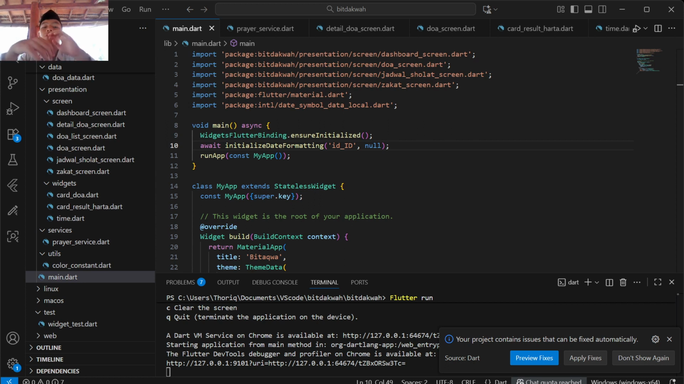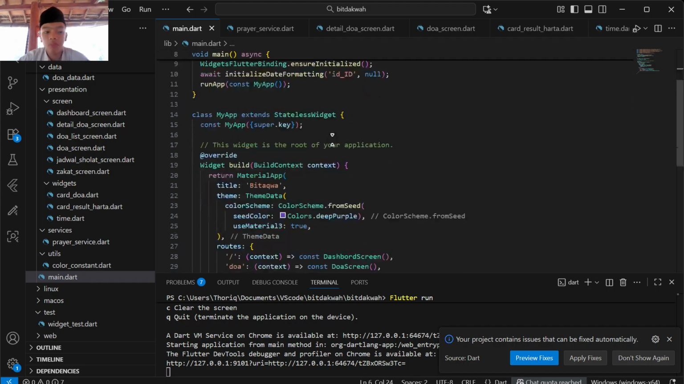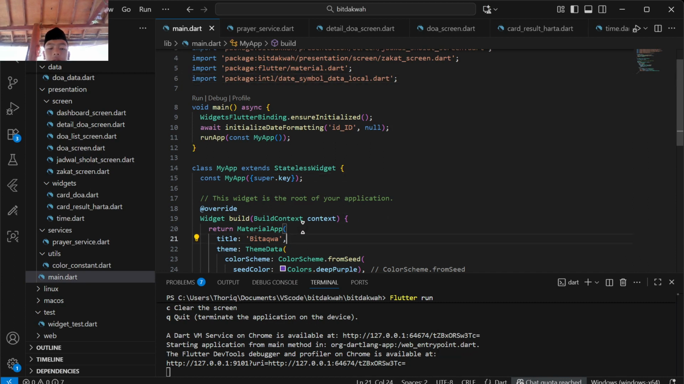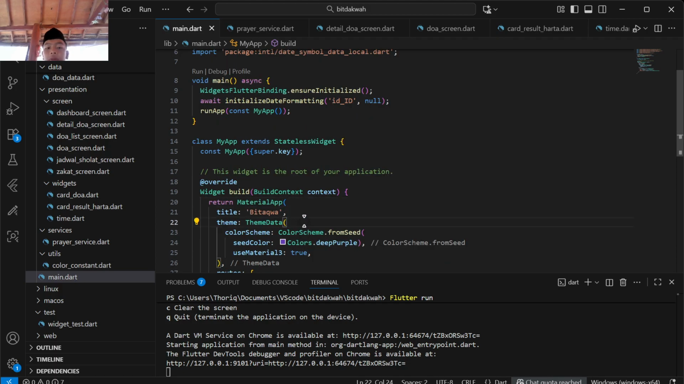So I use the Indonesian date format because I live in Indonesia, in Bogor. So I use the Indonesian date format for the main widget app. And inside my app, I use the material app here. You can see this is the material app I use, and the title. And for the theme, I use deep purple for the color.